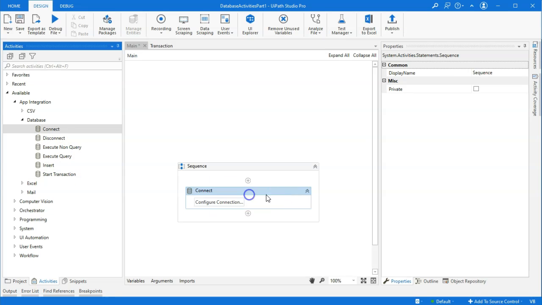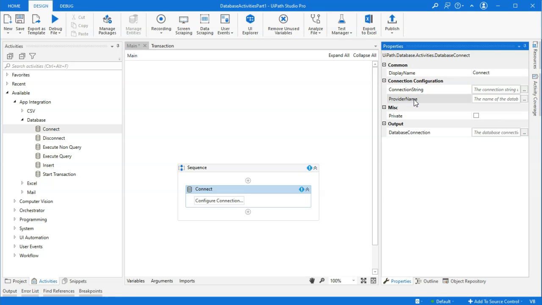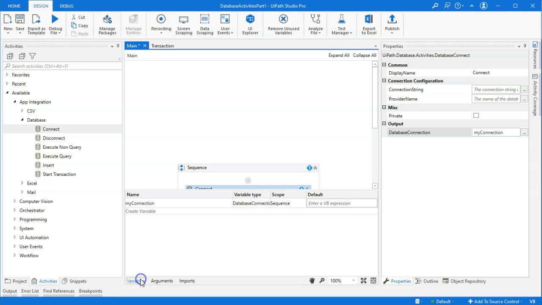If we drag in a connect activity, we can see that it has three main properties. Connection string, which is basically the address and credential information and other things for the database. The provider name, which is the name of the library that we want to use when sending messages to that database. And then the database connection, which is a property that returns the database connection object to a variable that we define. So let's define that. We'll call it my connection, and we can see in the variables pane that now we have my connection, and that it is of type database connection.